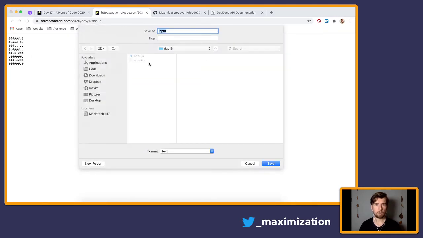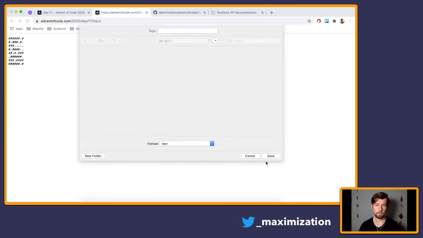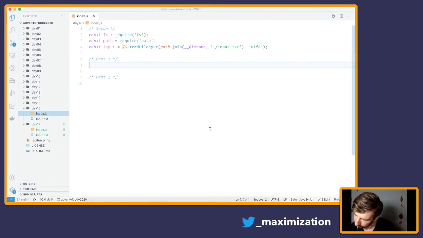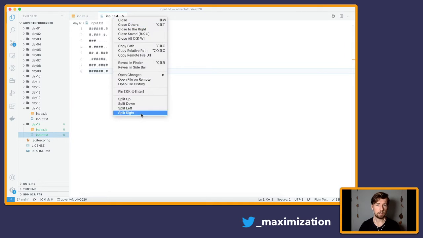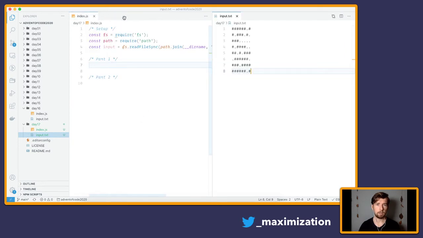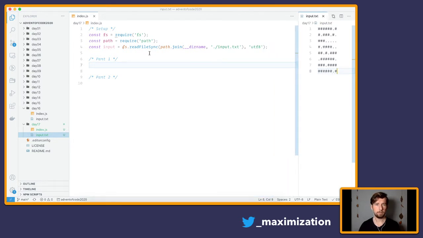Let's save it in our working directory. There we have it. I'm going to remove the last line. I'm going to split this to the right so we can have a look while we run the debugger, although it's going to be hard to make much sense of it.